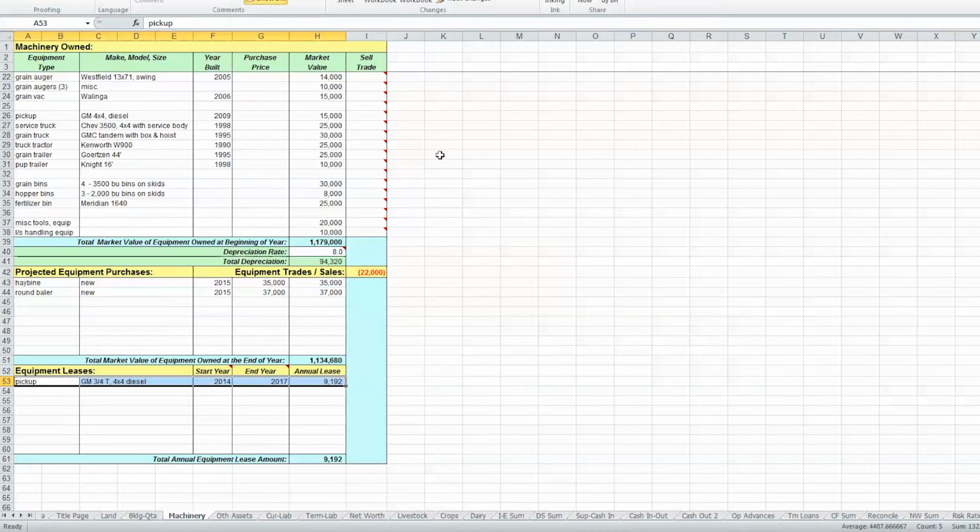Leases aren't assets, so the amount of the lease or the value of the item being leased won't show on the net worth statement, but the amount of the lease will become a cash flow item, and you'll see this lease amount in the expense section on the crops page.